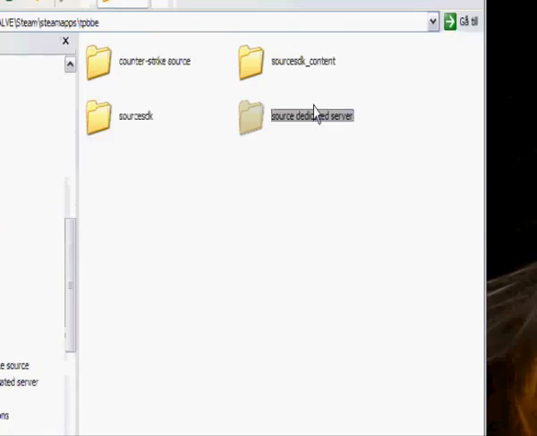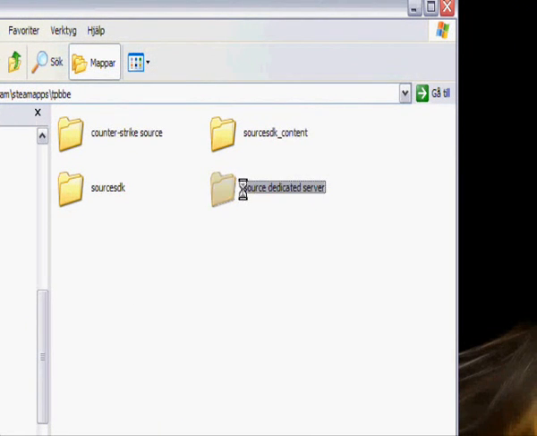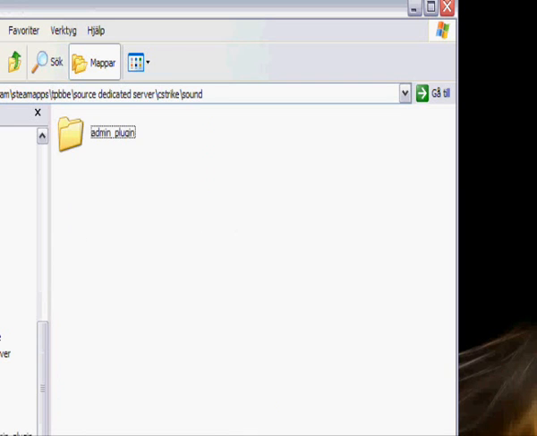So I copy it, and then I close this down. I take up my username on Steam, go to source, dedicated server, C-Strike, and go to sound. If you don't have the sound folder, make one. Here I can make a new folder, because when the client downloads the sound, it will end up exactly where you have it. If you put it here, it will just get crowded with a lot of other sounds, so I suggest you make a new folder.